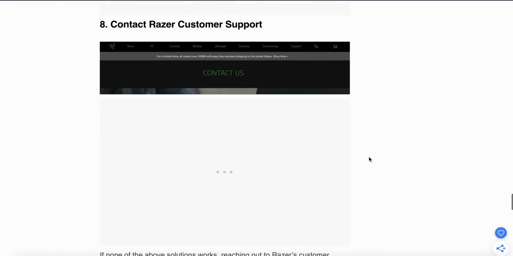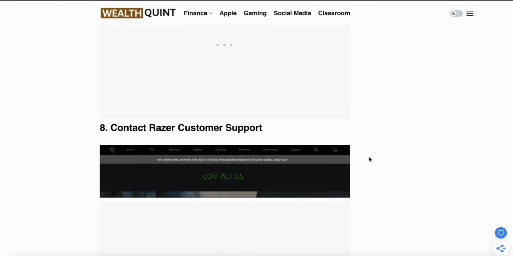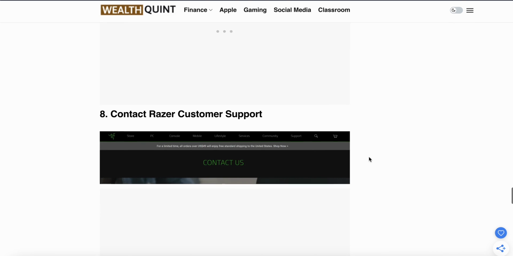Now we have the 8th step. The 8th step is to contact the support team. If the above steps are not working well and out of the 7 there is no option that works for you, then try to contact your support team. They will give you further assistance and support to resolve your problem.